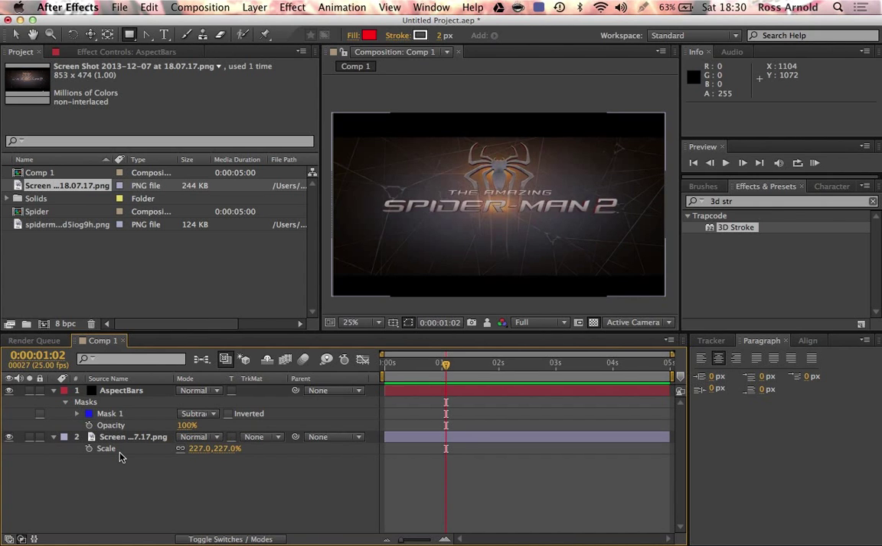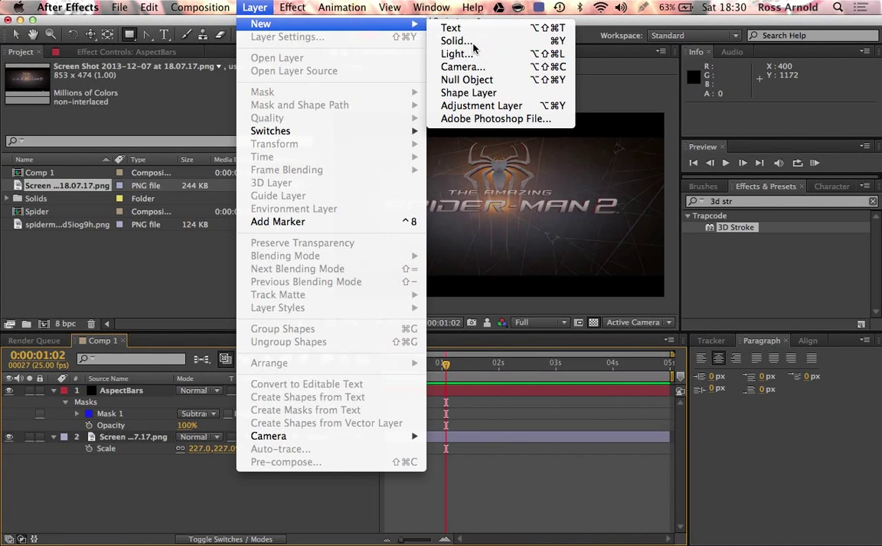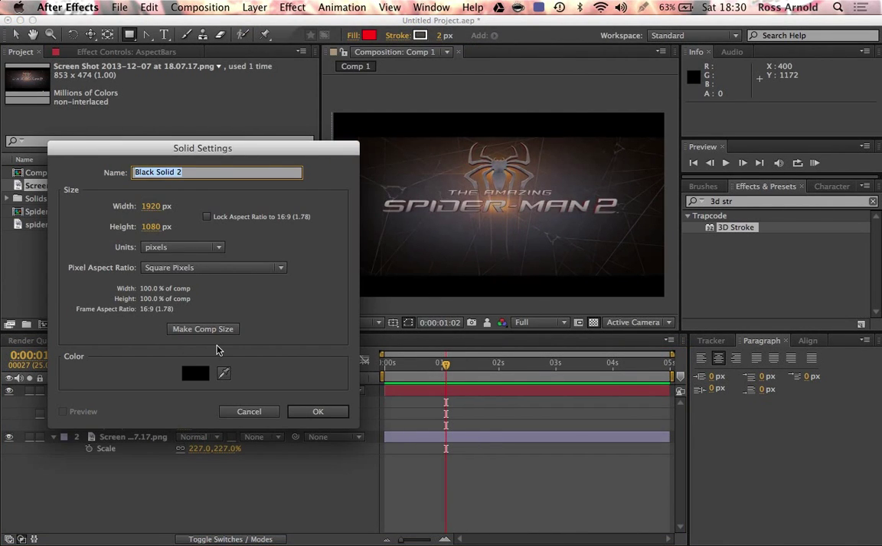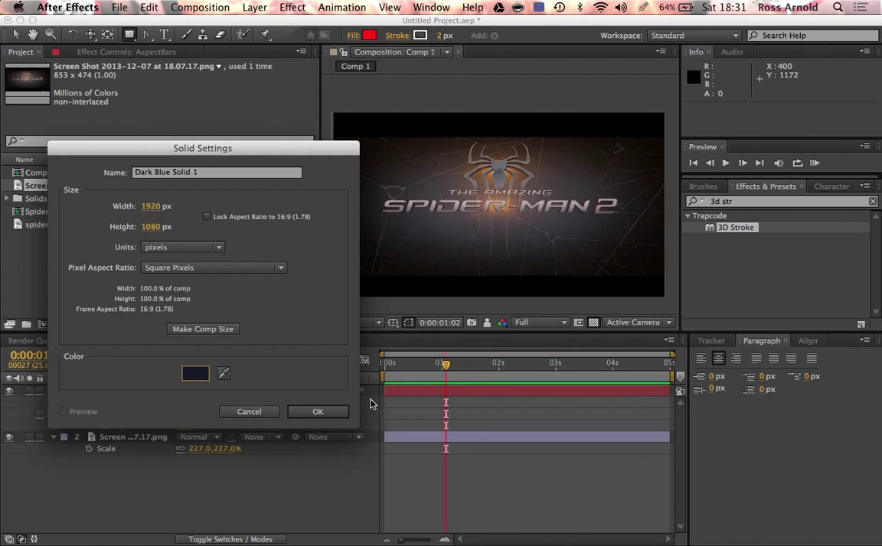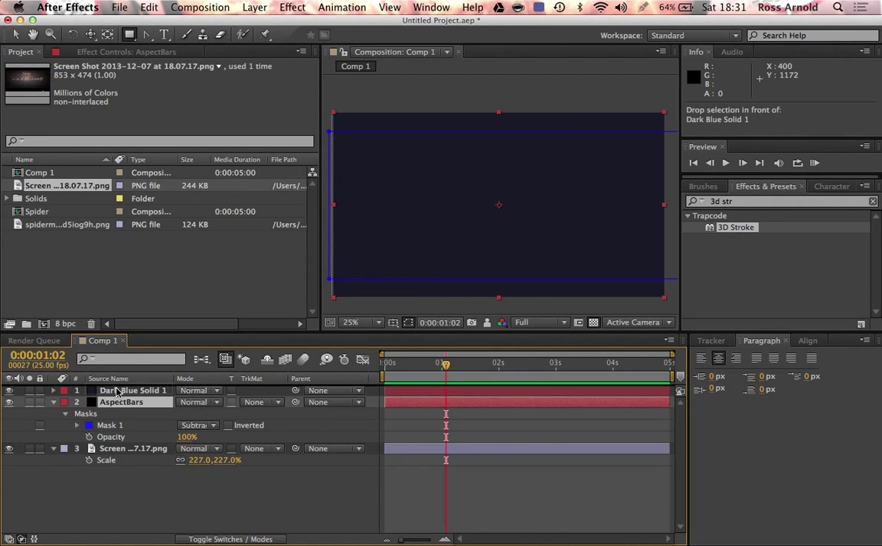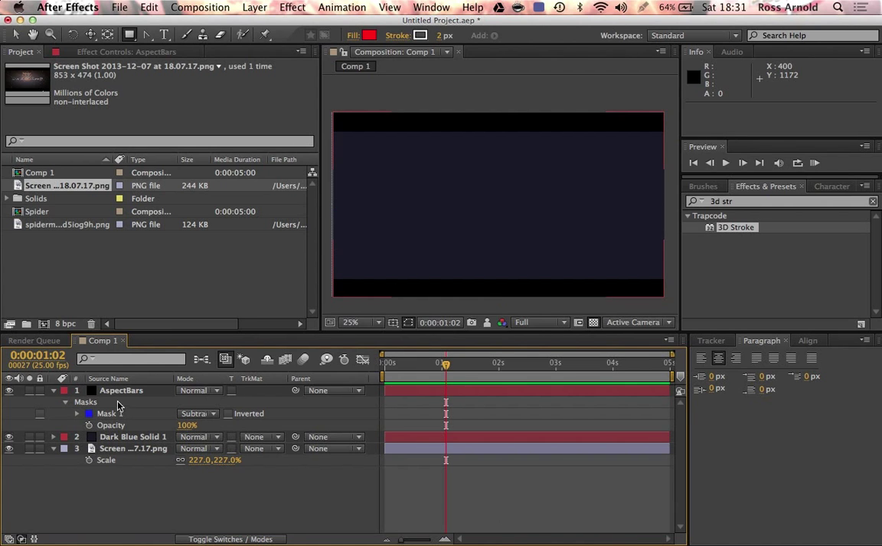So then what we're going to do is add the background, which it looks to me like a grey blue background. So I'm going to lay a new solid. It probably has a little bit more texture, but the vignette will actually help that out a little bit and give it a bit more texture. So I'll go to blue. That looks about right. We can always colour correct it a little bit after, so we'll go with that one. And we'll bring the aspect bars to the top. And then we're going to add a vignette now.